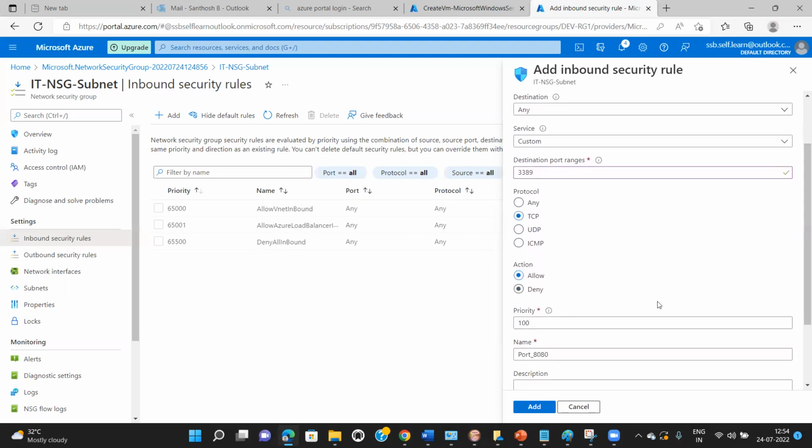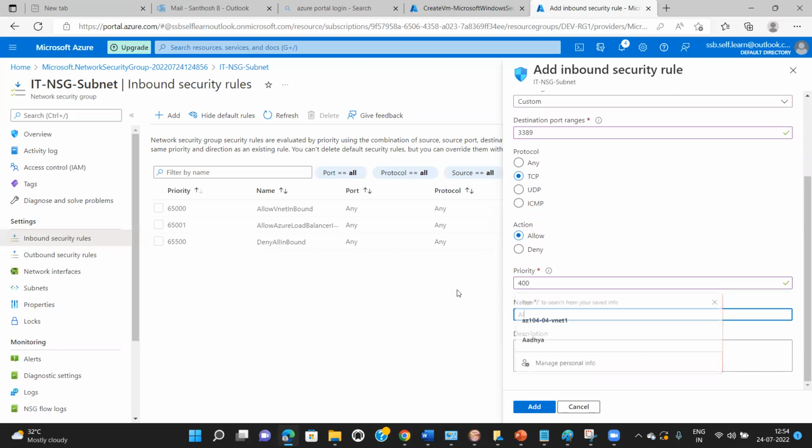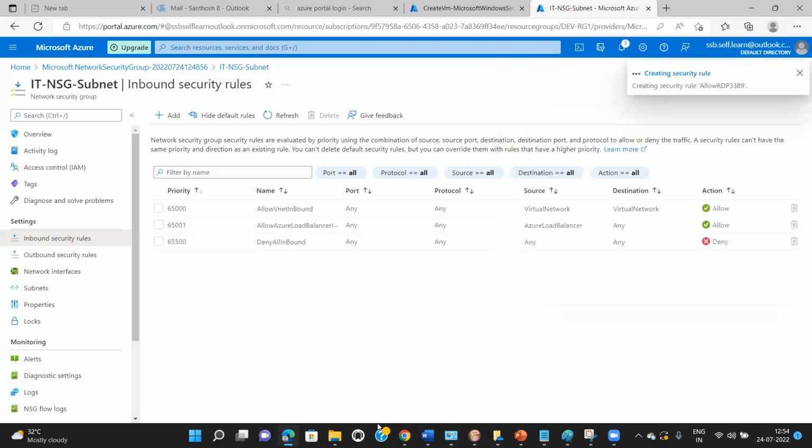Action, it is to allow this. So 100 is the lowest priority. So I'm just going to give maybe say 400 here. This rule is allow RDP 3389 connectivity. This is the rule name I'm giving it here, add. So this is creating a security rule.